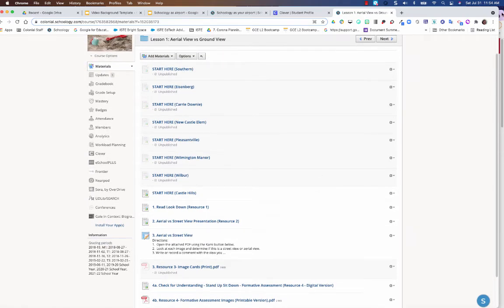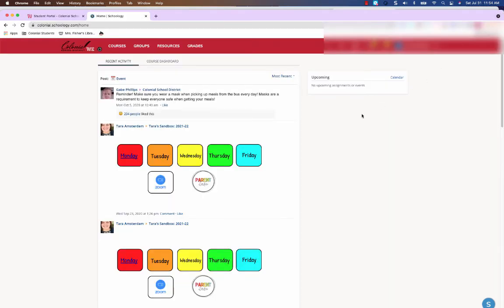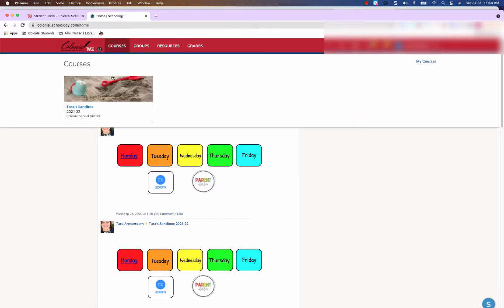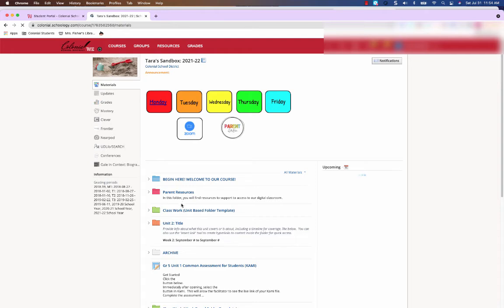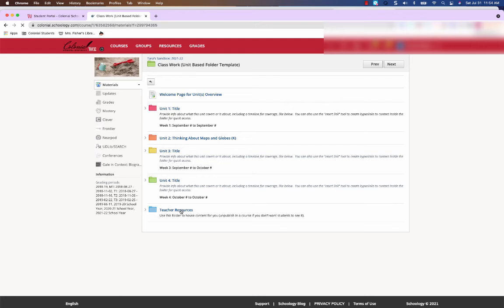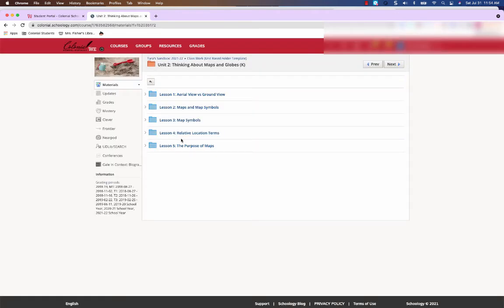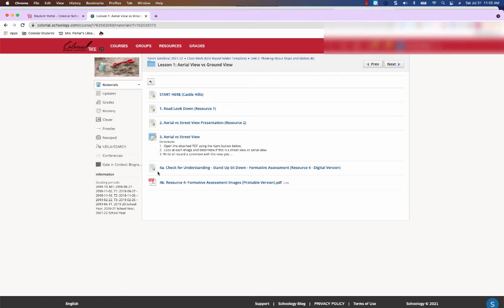So let's take a look at a student from Castle Hills. And they're going to come to the airport, which is Schoology. They're going to go to their courses. Then they are going to follow the directions that you give them. You're going to send them into the classwork folder, and then you're going to send them into the Unit 2 folder. And then we're going to be looking at Lesson 1. And you'll notice that the students only see the items that are published.